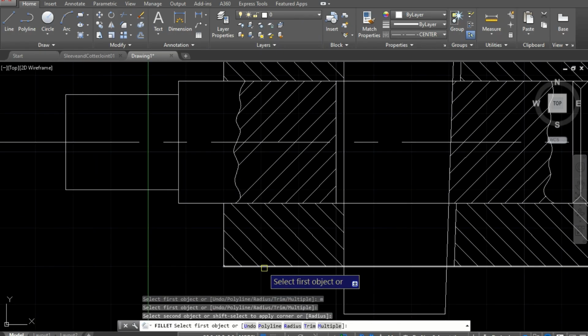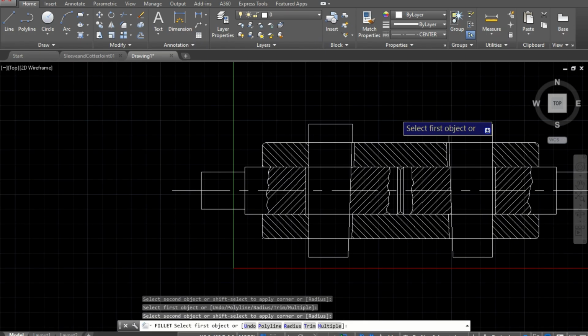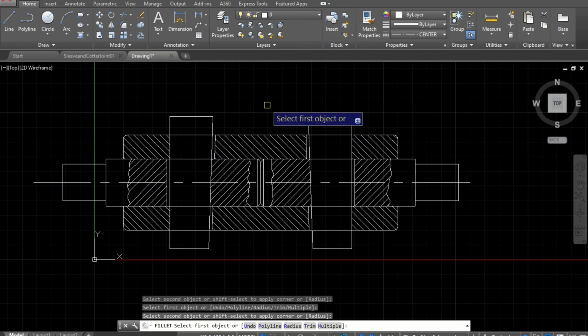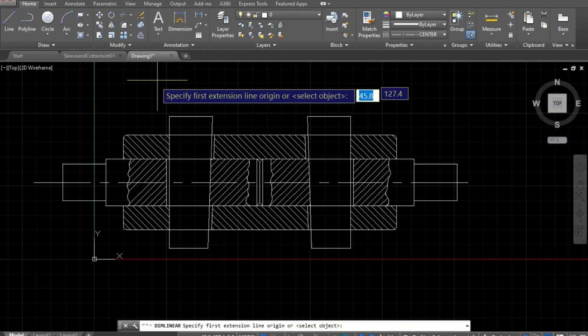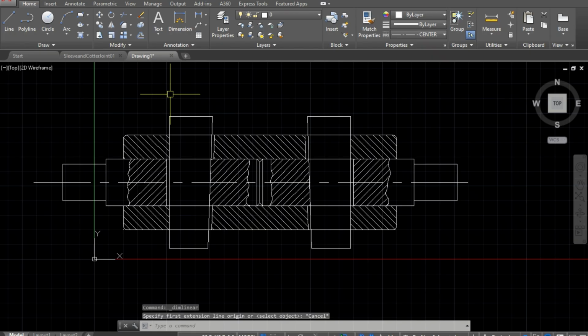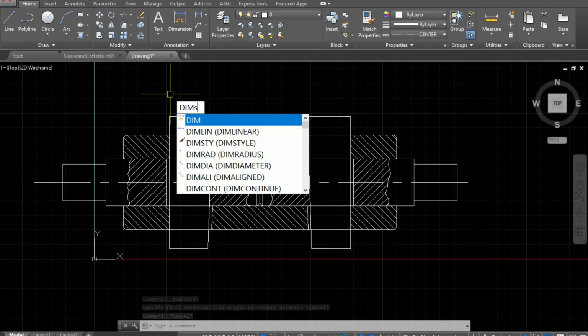Okay, this one, okay, this one, okay. Now it's done. Okay, enter. Let's start giving dimensions. Let's see how it works. Before that, let's set the dim style. DIMSTY.